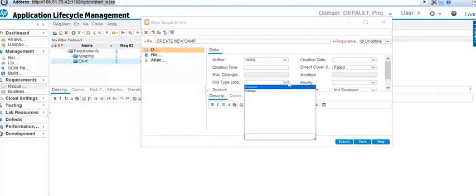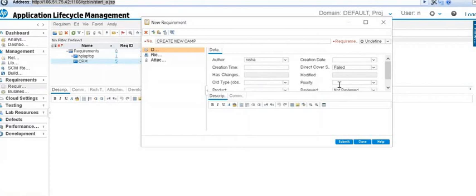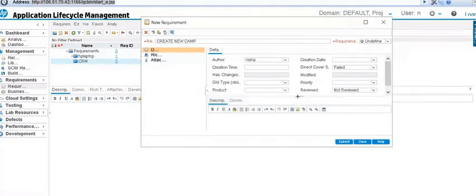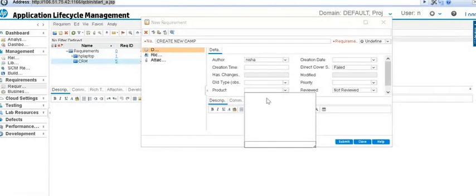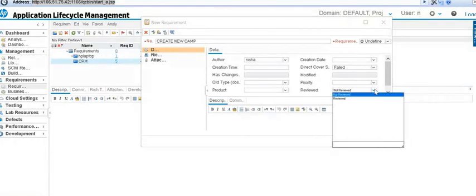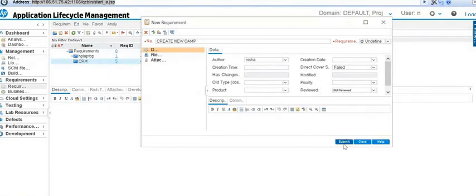Then what kind of type you are using, whether it is hardware or software. Then what is the priority? Then you have your product. So what was the product you are working on? Then whether it is reviewed or not, you need to check. So just create a requirement, click on submit.